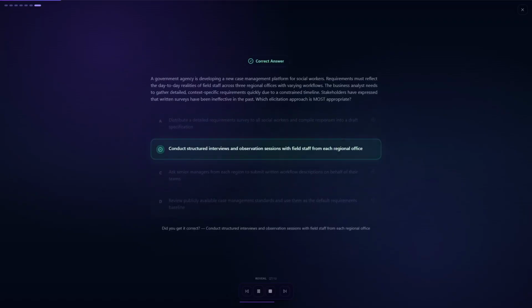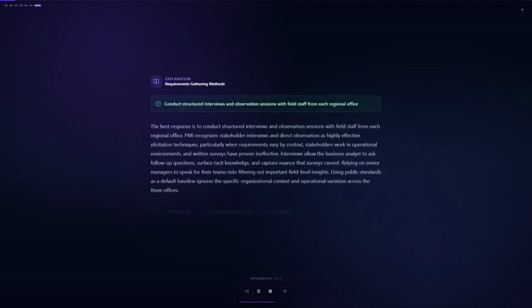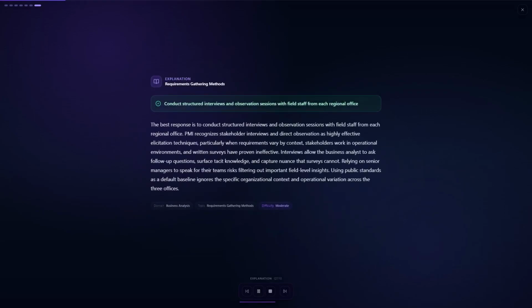The correct answer is B. Conduct structured interviews and observation sessions with field staff from each regional office. The best response is to conduct structured interviews and observation sessions with field staff from each office. PMI recommends these techniques when requirements vary by context and written surveys have failed. Interviews allow the analyst to probe for nuance and capture the operational realities that managers or generic standards would miss.